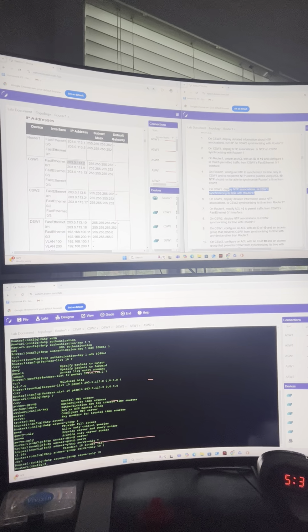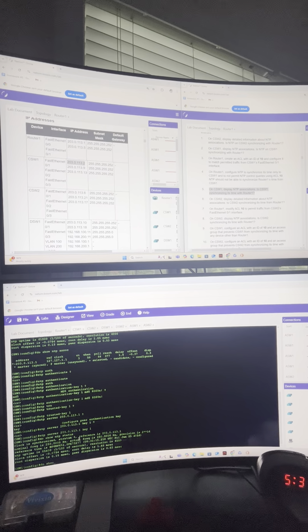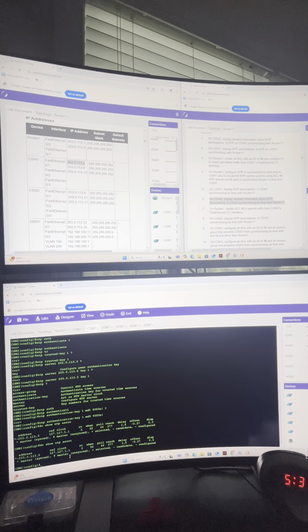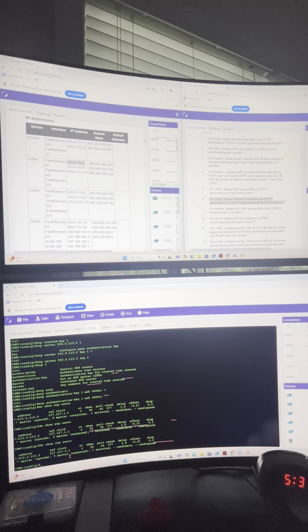On core switch 1, display NTP associations. Is core switch 1 synchronizing its time with router R1? So let's do show ntp associations, and it looks to be still synced up. On core switch 2, display detailed information about the NTP association. Is core switch 2 synchronizing its time from router 1? It's probably not, because we just configured that ACL and it did not include core switch 2. So let's see, show ntp associations.